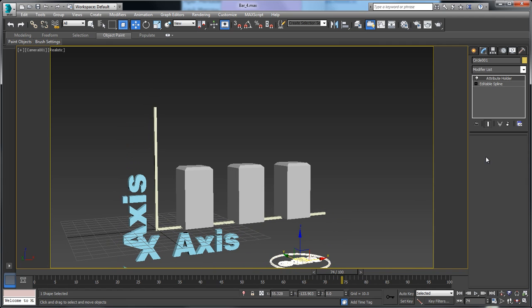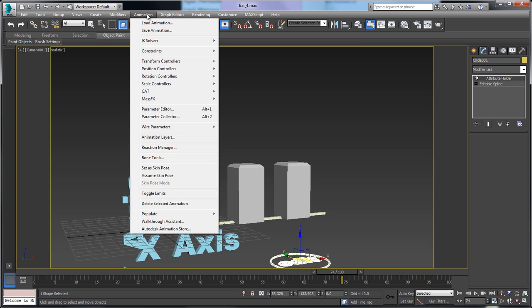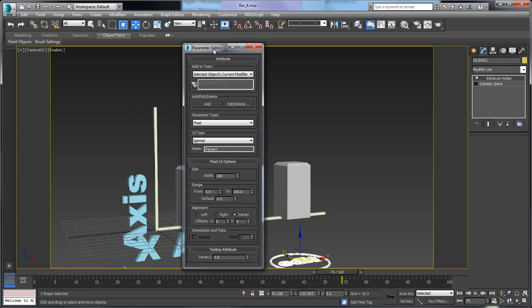If I grab this, right now the interface is empty, so we can start to build our interface. For that, I'm going to go into the animation menu. There's a tool here called the parameter editor. Open it up, and it allows me to put my own attributes in here. It doesn't connect it to anything in the scene. It just creates the interface. So that's the first thing we're going to do here. So we want to add 3 values.